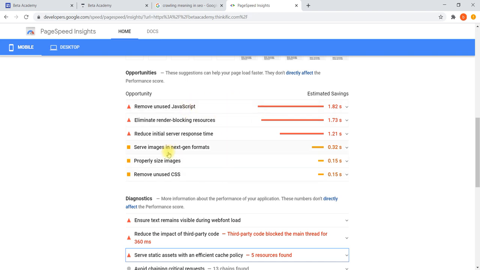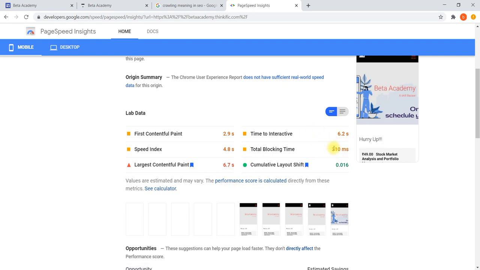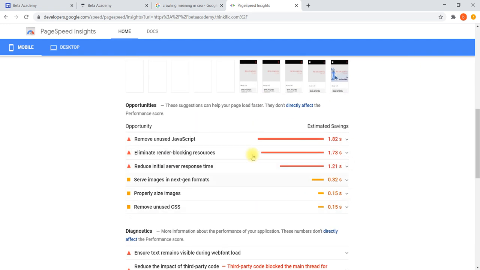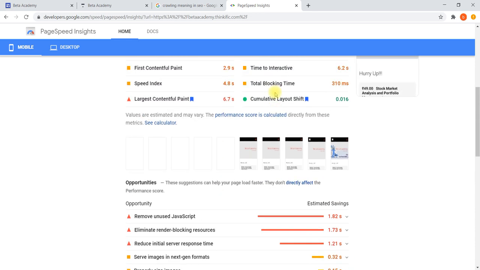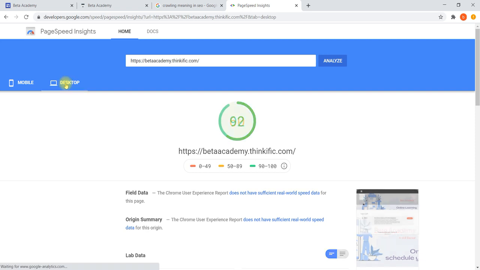We can change these three image sizes, and potentially we can save up to a second, by making the changes with the images, so that our load time will reduce to 5 seconds. Like this we can check the speed for mobile. This is for mobile. The same thing we can check for desktop. We have to select desktop here.